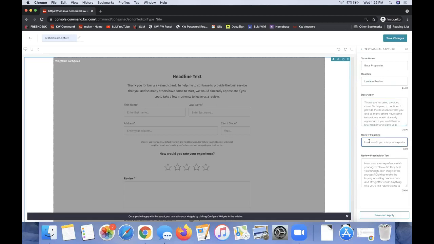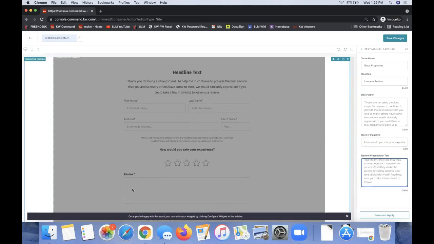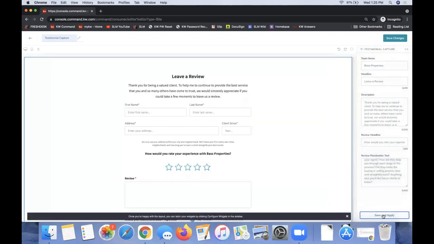All right, I'm going to leave the bottom two as well. So this right here, review headline, that will be right here. And then the review placeholder text, just so you guys know what that is, that will actually display in the actual text box, giving them ideas of what to write. And now to put that into life, we can click Save and Apply on the very bottom. Okay, Save and Apply, and you can see that pops all that in.